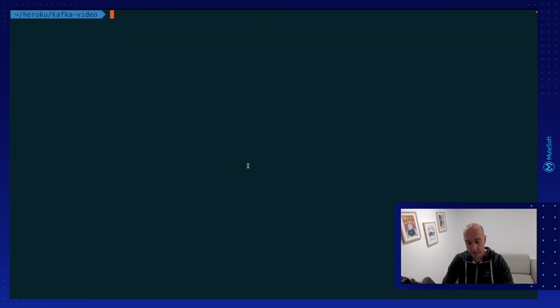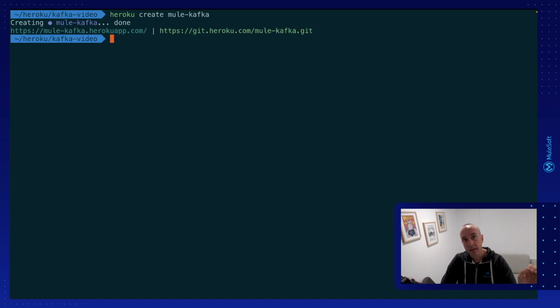So the first thing we need to do is create an application to run on. I'm going to call mine Mule Kafka, but it's important to note that the name has to be unique. So if you get an error here, then change the name to something that's unique to you and replace the value as we go through the commands with the application name that you've picked.